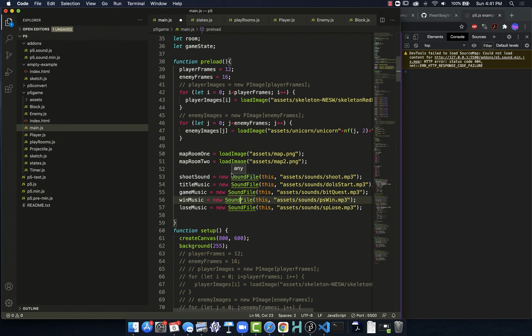But instead of saying new.sound file, what it's going to instead look like is load sound, and it'll look just like that. We can clean it up. So that's what we need it to look like.